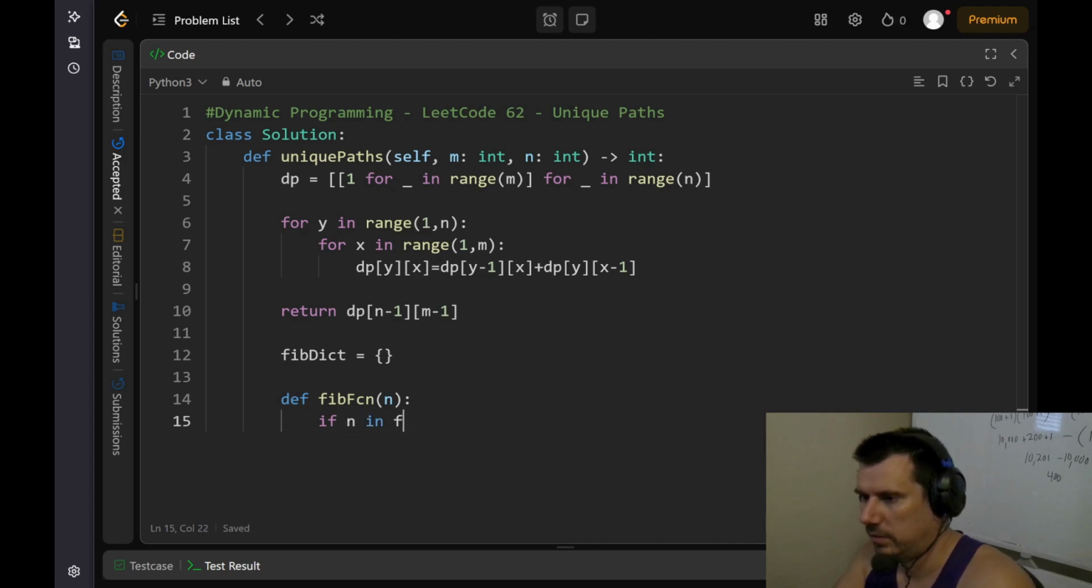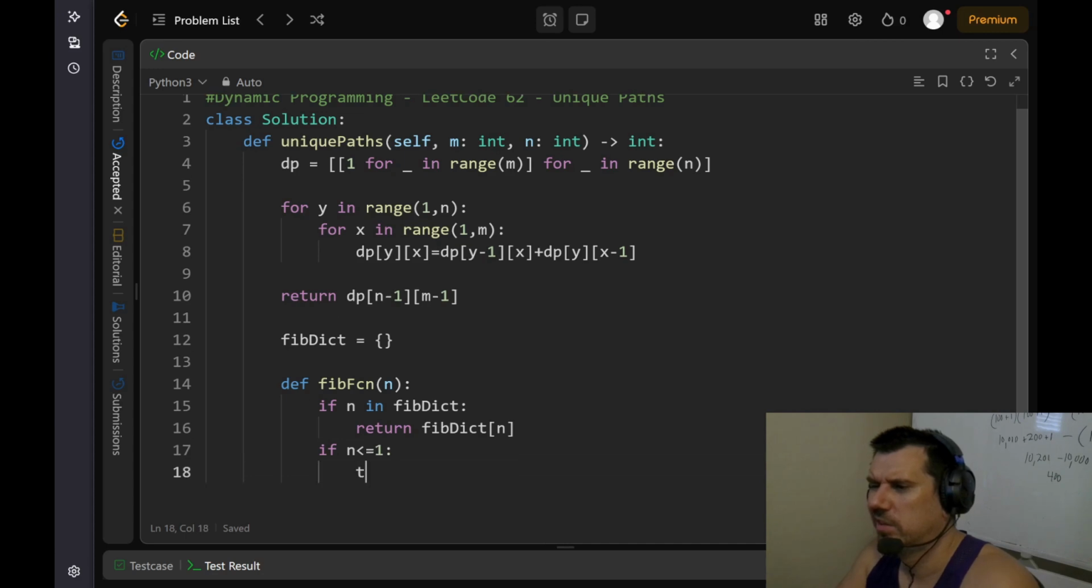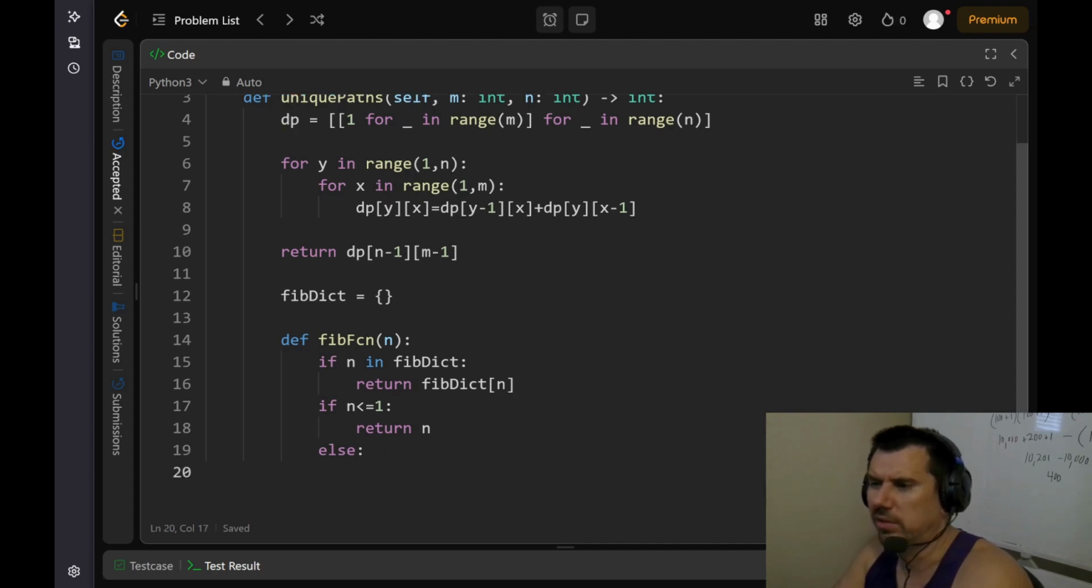And so we would look to see if n is in fib, then return it. And if not, so this is just defaulting because the first two values are 0 and 1, so if n is 0, it's 0, if n is 1, it's 1, and then this is where the real stuff is.